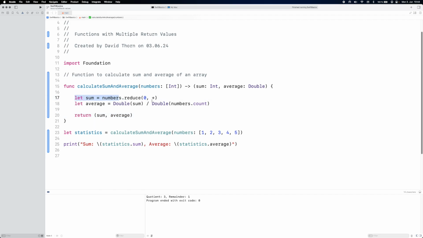In the body of the function, we are taking the numbers and reducing them down to sum up everything. We haven't talked about this yet, but you're just going to have to trust me. It's going to go through all of the numbers and add them all up to get the sum of that array. Then we get the average. We cast the sum to a double, so we can divide it by numbers dot count, the number of items in there. That's just basic arithmetic: the sum divided by the number of items in the collection gives us the average. Then we return our tuple with sum and average.